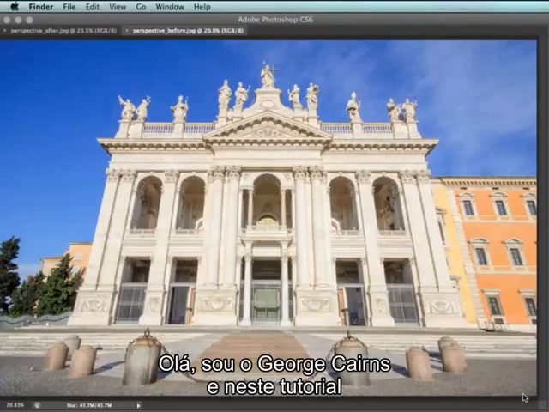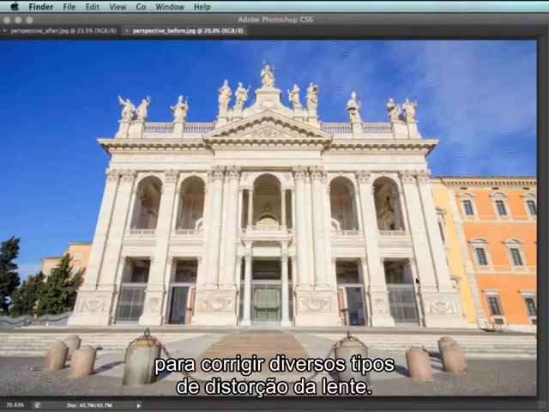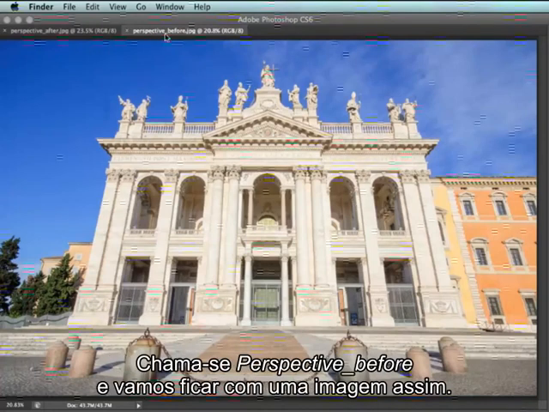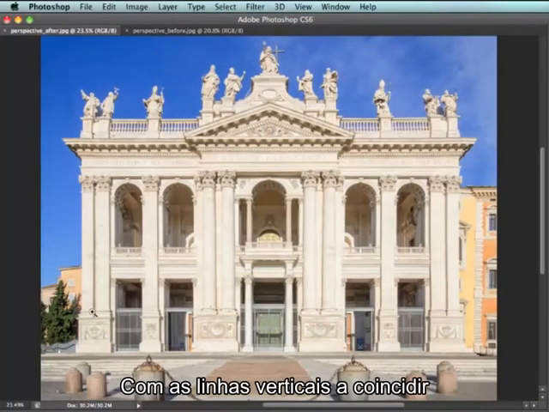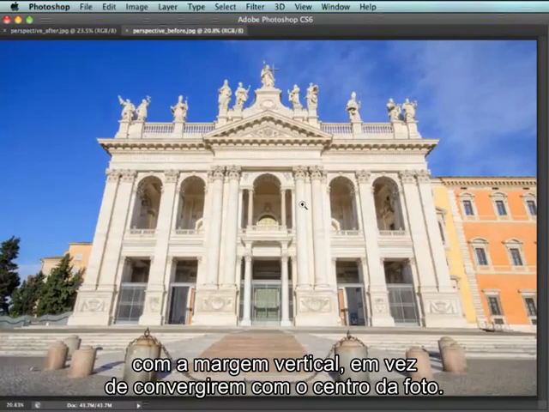Hello, my name is George Cairns, and in this video lesson I'm going to show you how to use the new Adaptive Wide Angle command to correct various lens distortions, kicking off with the perspectival distortion we have in this start image here. It's called perspective before, and we're going to end up with a shot that looks like this, with the verticals running vertical with the edge of the frame rather than converging in towards the center.